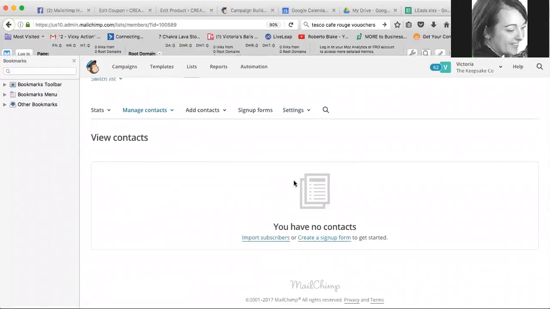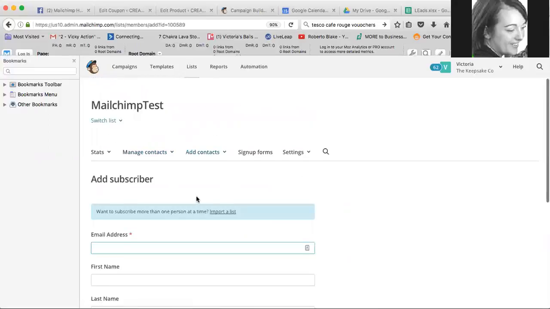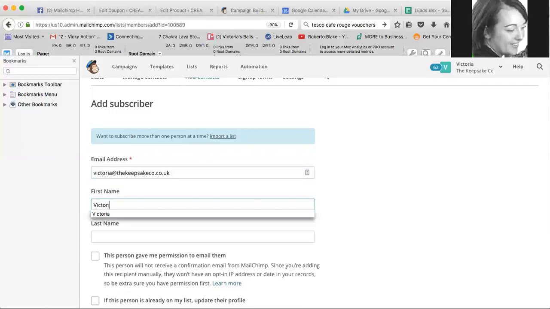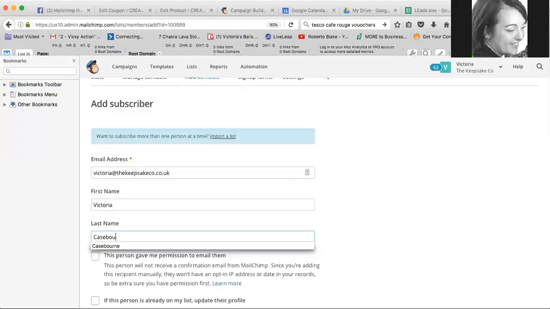Now the different ways that we can sign people up to your list. You can either add contacts through here. So I can add a subscriber through here. So I'm going to do Victoria at keepsake.co.uk. Okay, so you can add them by hand.